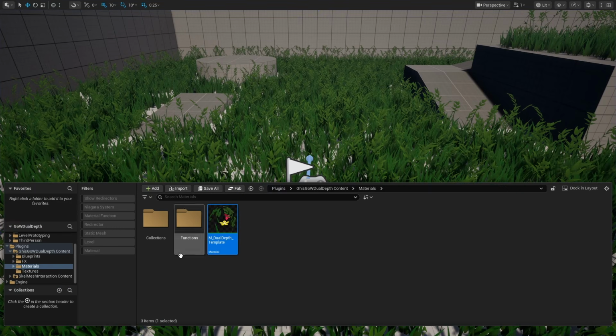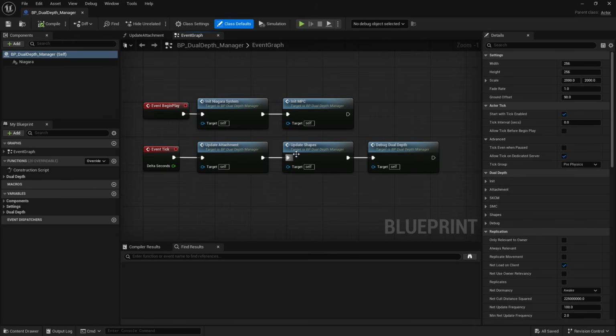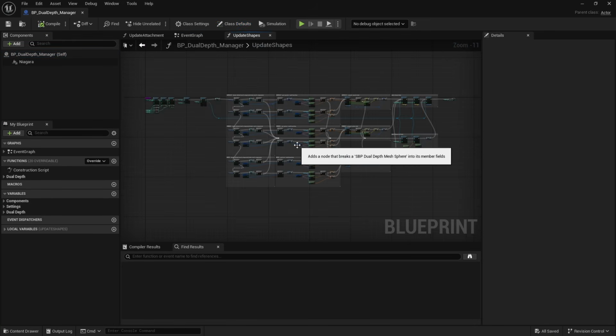Now, it's a pretty advanced system, so I assume you have a good grasp of blueprints and Niagara to start with. I have a habit of moving through things quickly, so I apologize in advance if anything's unclear. Feel free to leave questions in the comments below. Alright, let's dive in.